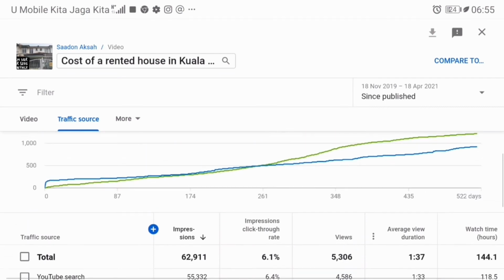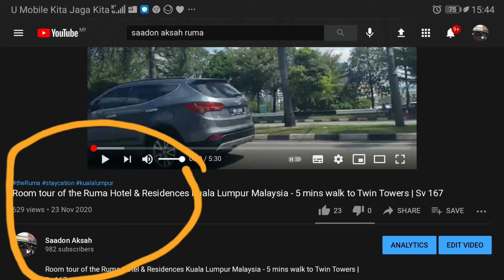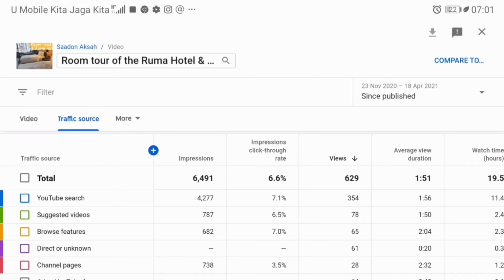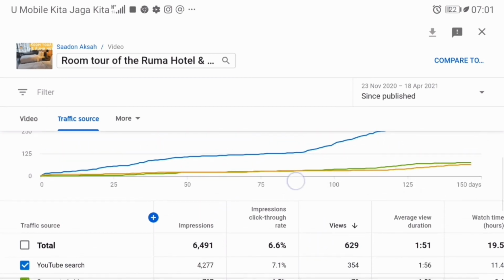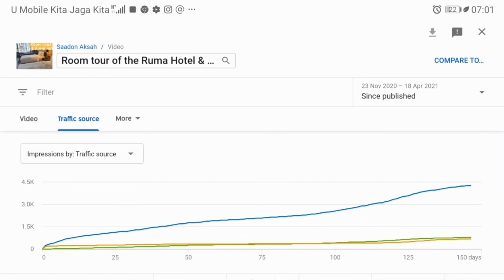users' home feed. Alright guys, let's look at the analytics of my second video, or vlog, about a room tour of a hotel here. So you can see that the CTR for search is 7.1%, the CTR for suggested is 6.5%, and the CTR for browse is 7.1%. And if we go to the impression graph, then we can see that the impression for all three are going up.